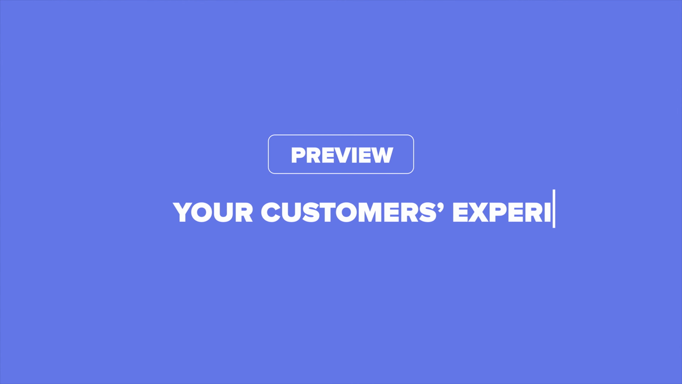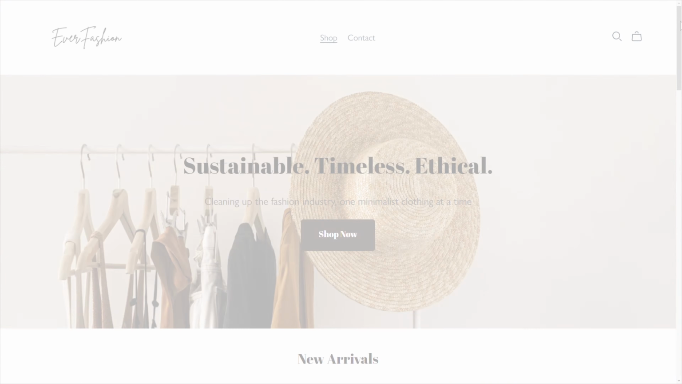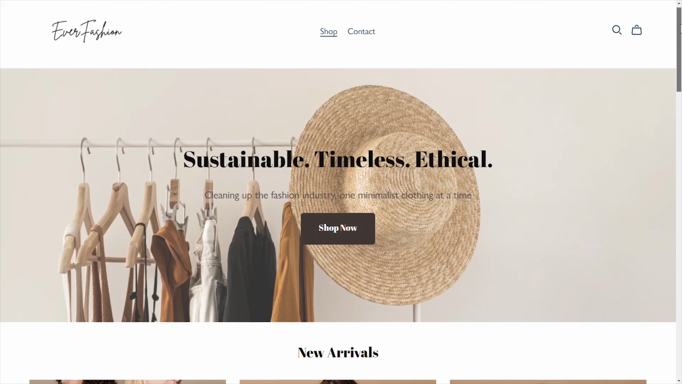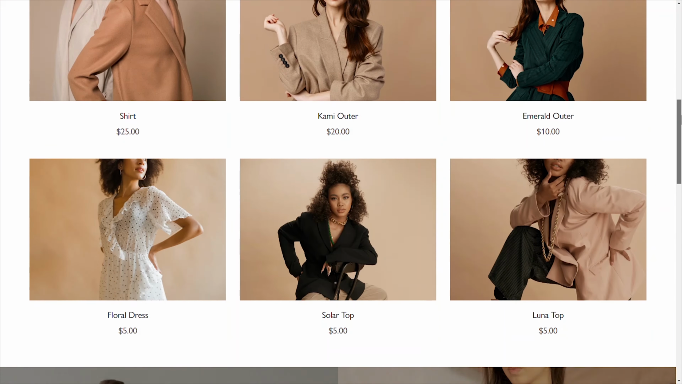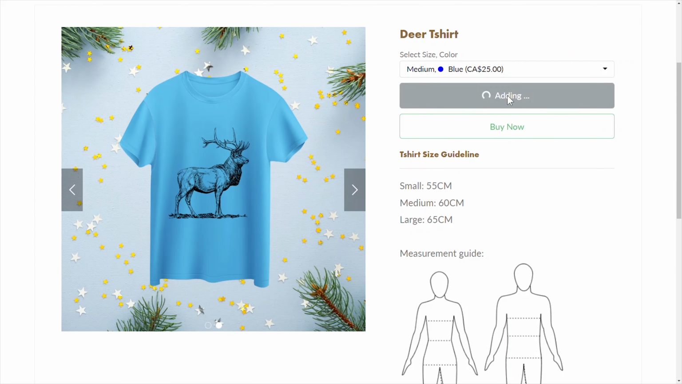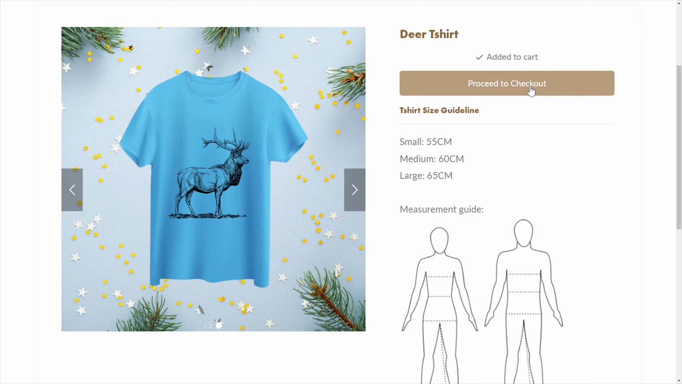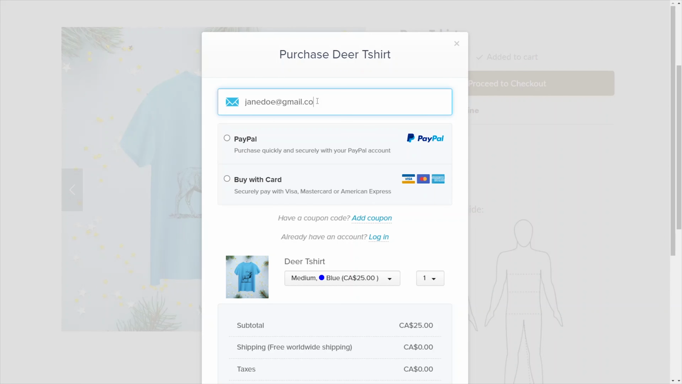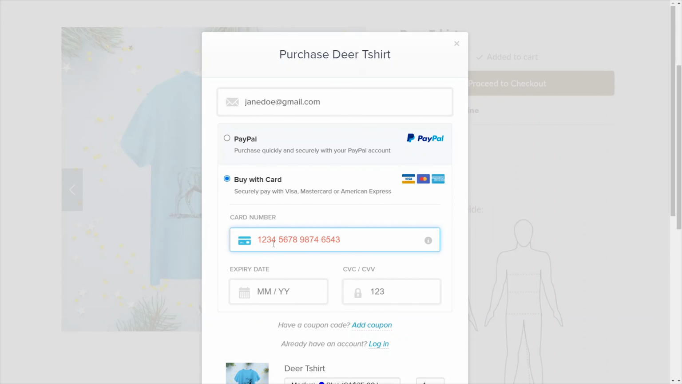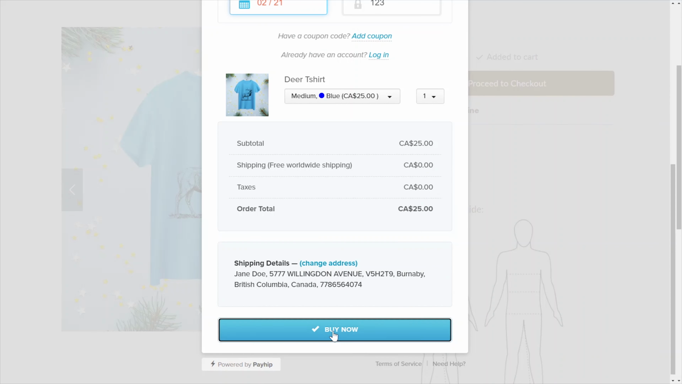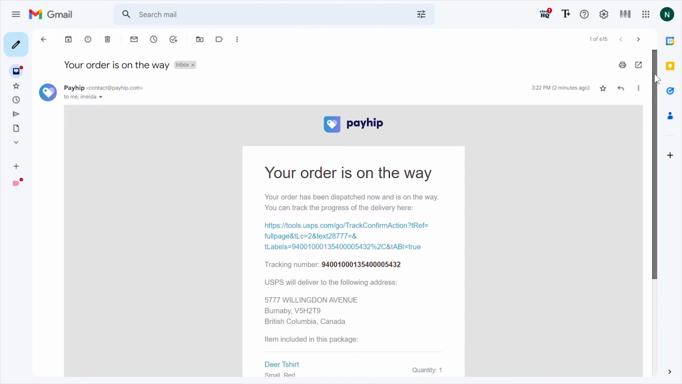Now let's take a look at a preview of what your customers would experience from start to finish when they purchase your products. To start, this is the storefront that they'll see. And when they click into a product, this is what a product page looks like. They can add the item to a cart or purchase the item right away. They'll be presented with the form to fill out their payment and shipping information. And that's it, your customer has successfully purchased an item. Once you fulfill the order, they'll get an email notification with the tracking information as you can see on the screen.